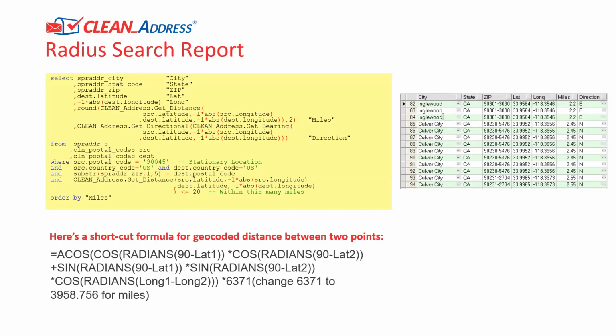The only thing I have to add is that the radius search report is an Oracle-specific SQL query. If you need to do a radius determination between two latitudes and longitudes, the shortcut formula down there can be used in Excel. You can put that in as a formula pull down in an Excel spreadsheet and set latitude 1, longitude 1 to be a specific set of fields on that spreadsheet, and it'll automatically give you the distance in miles between any latitude and longitude at a given point.